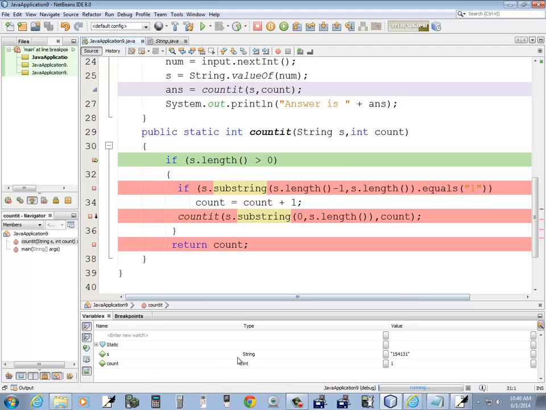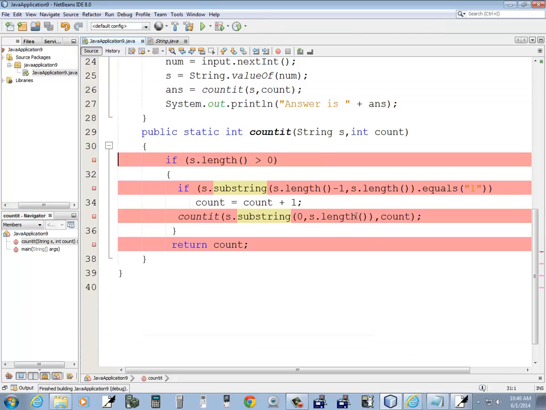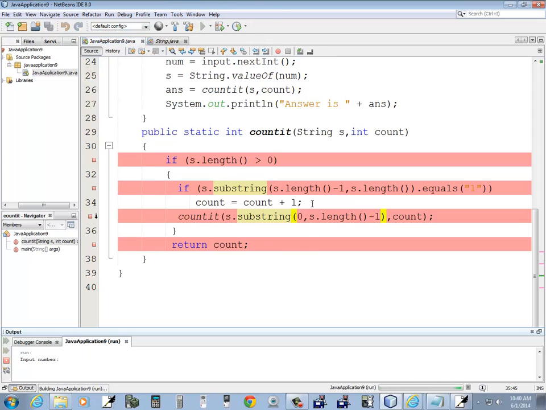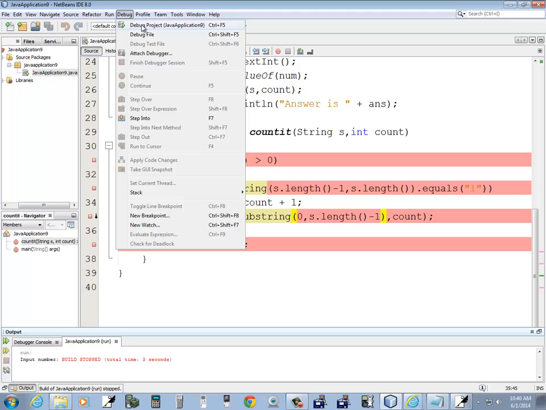Little disappointed it didn't update my S down here. It just says 154131. It didn't change. I wanted it to decrease by 1. So that's my problem. So this should be -1. So let's try that. Sorry. Oops, I didn't mean to run that. Stop this. Okay, let me do a debug and debug project.